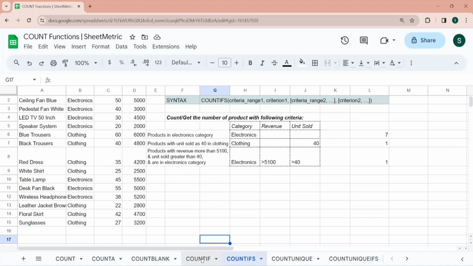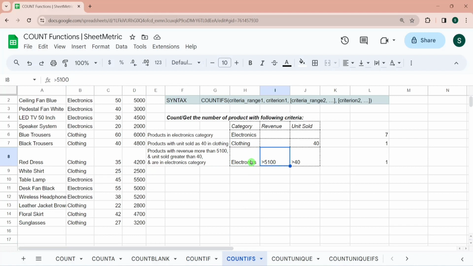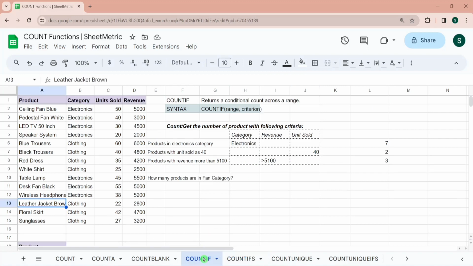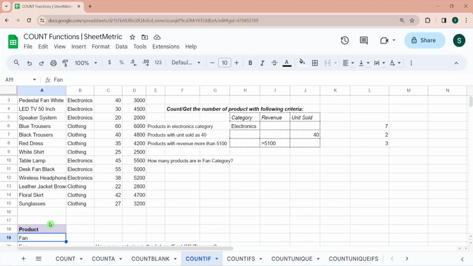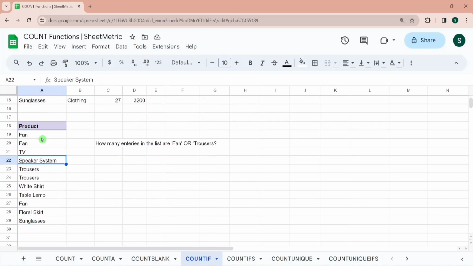I want to demonstrate one example about the COUNTIF function only, which is not achievable through COUNTIFS, because COUNTIFS is an AND condition, where your product is in electronics and revenue is greater than 5100 and units sold is so, these are AND conditions. What if you have an OR condition? So here I have an example for that. So this is the product list: a fan, TV, a speaker system, trouser, etc. So how many entries in the list are fan or trouser?